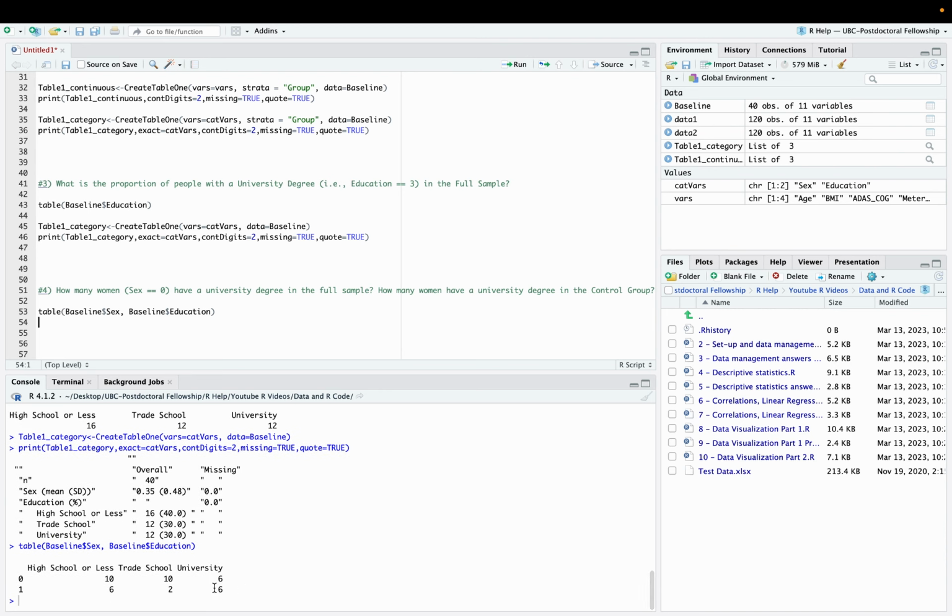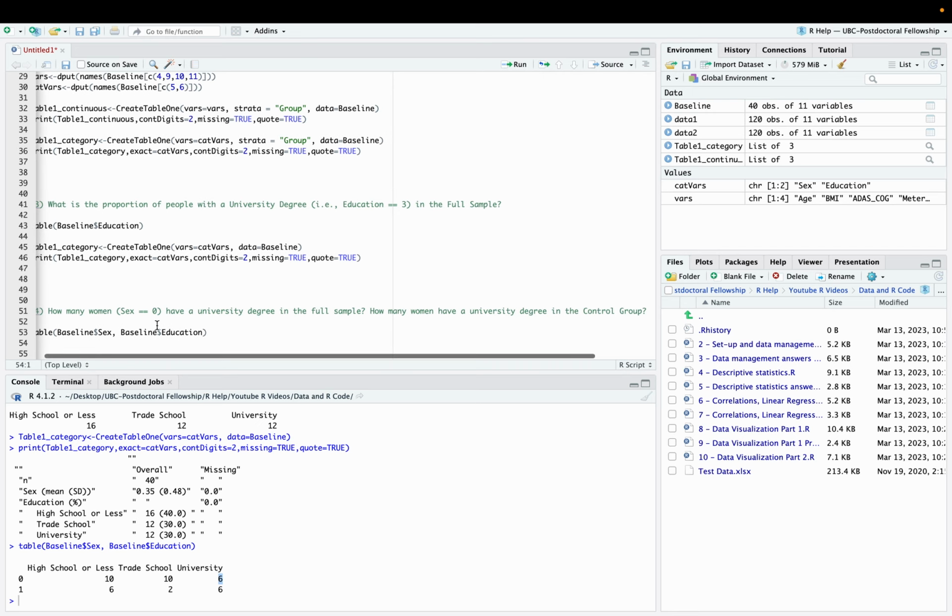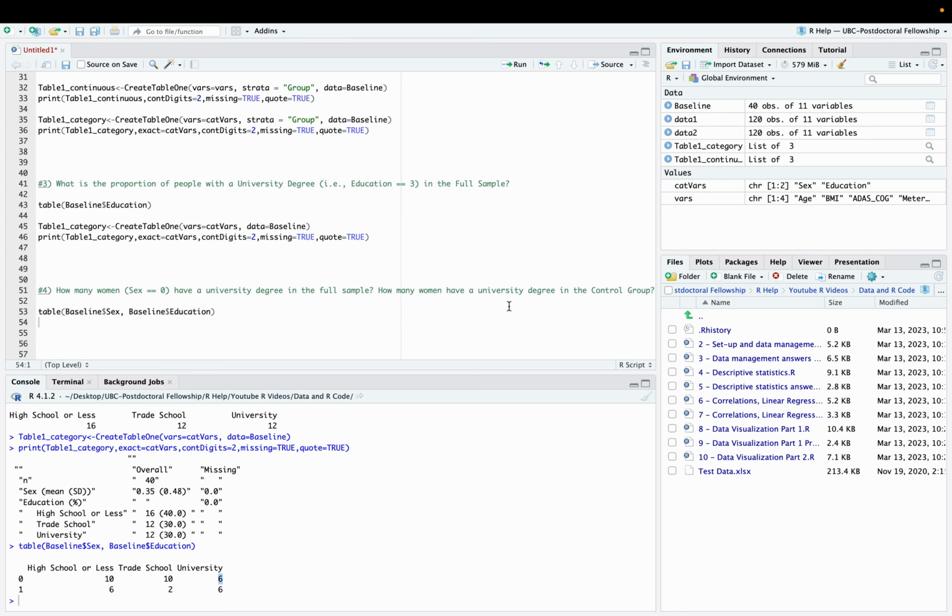And from here, what we can see is that there are 6 women in the full sample who have a university degree or higher overall. Now let's see how many people in the control group are women who have a university degree or higher. To do this, we can just create another table and make it a little bit more complex.